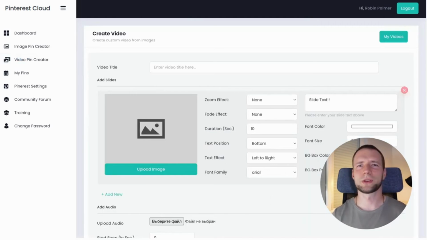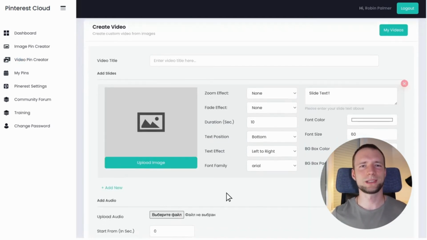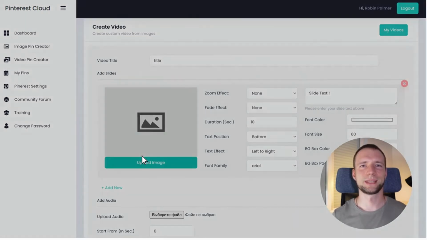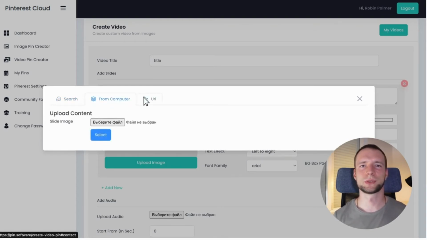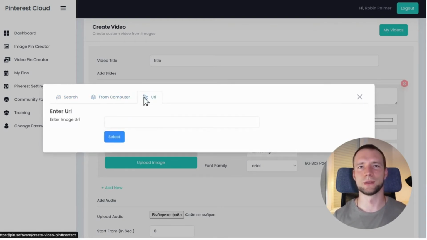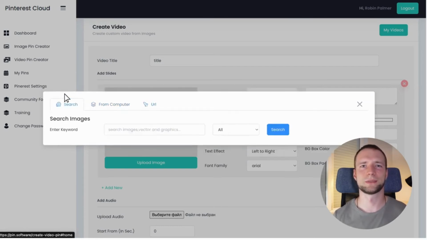There are many different options and controls here, but don't worry, they're all pretty simple to use. We can add title at the top of the page. Below there's an image placeholder. Click that and we can upload our slide, similar to how we did that with the Image Pin Creator. It's possible to upload image from your computer, from internet using the image URL, or select a photo from the image library. Once again, those are copyright free.